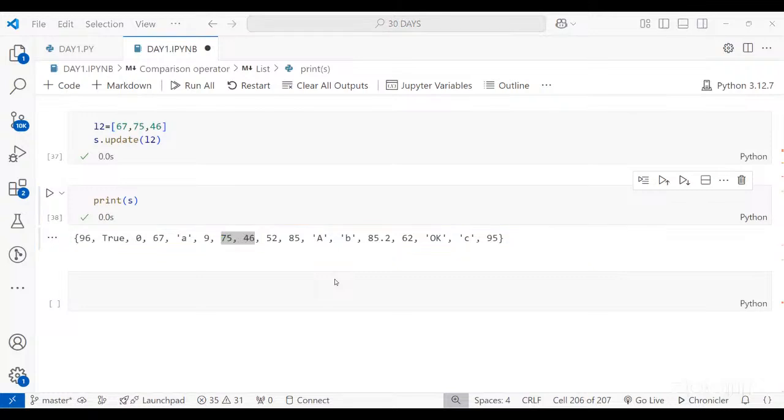Basically, add is used when you want to add any single value or item to the set. But when you are combining two sets, or updating your set with any data type, it can be a list, a tuple, or a dictionary as well. So with any iterable item, you can use update.